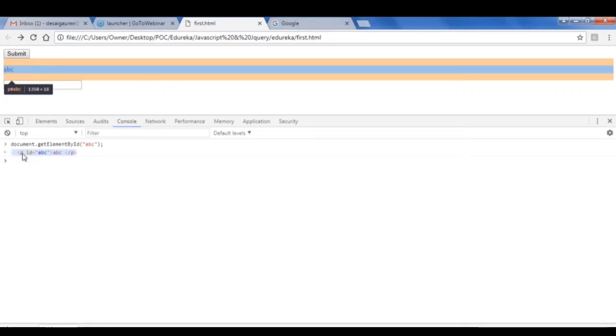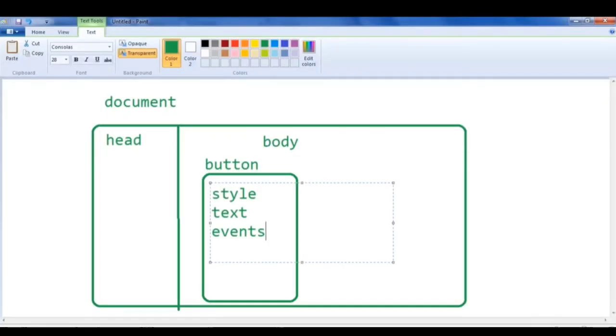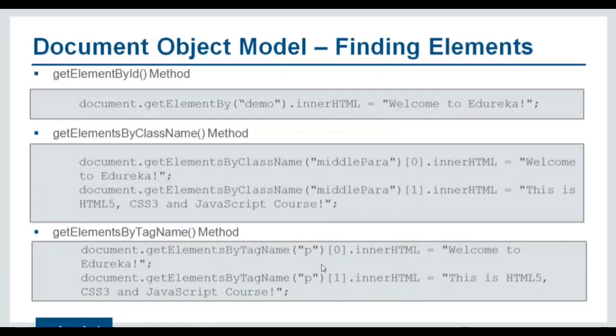So this is how I achieve my object, and once I get that object, now I can work over the object to change any of this. I can change its styling, I can change its text, or I can work around with its events. Okay, so let's move ahead. This is how I get my objects or other elements. Okay, it is document.getElementById here.